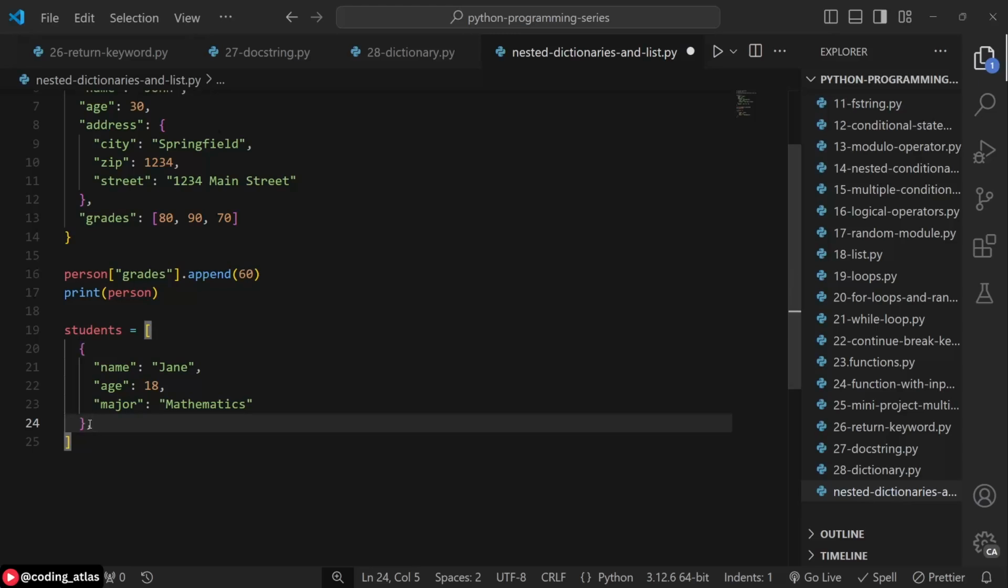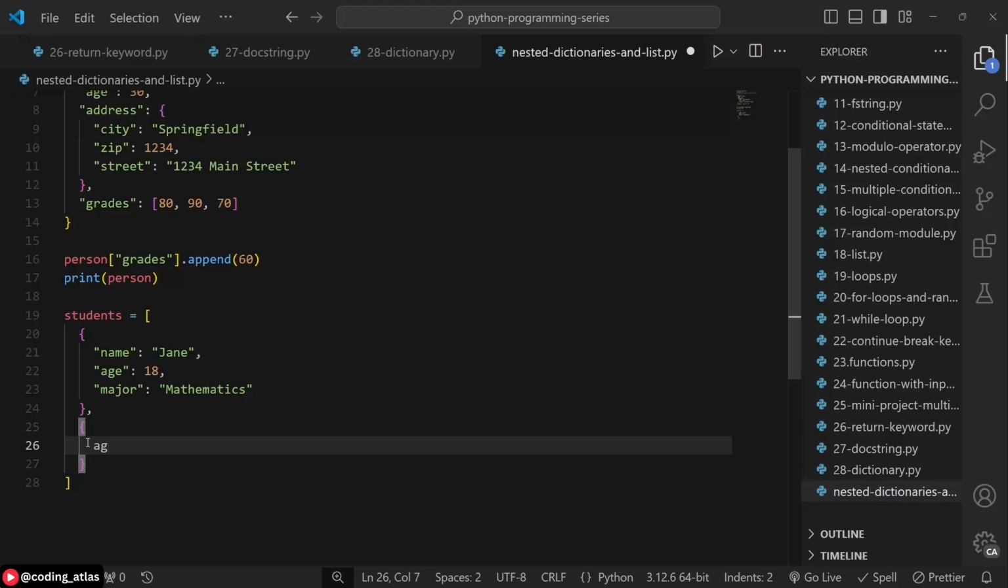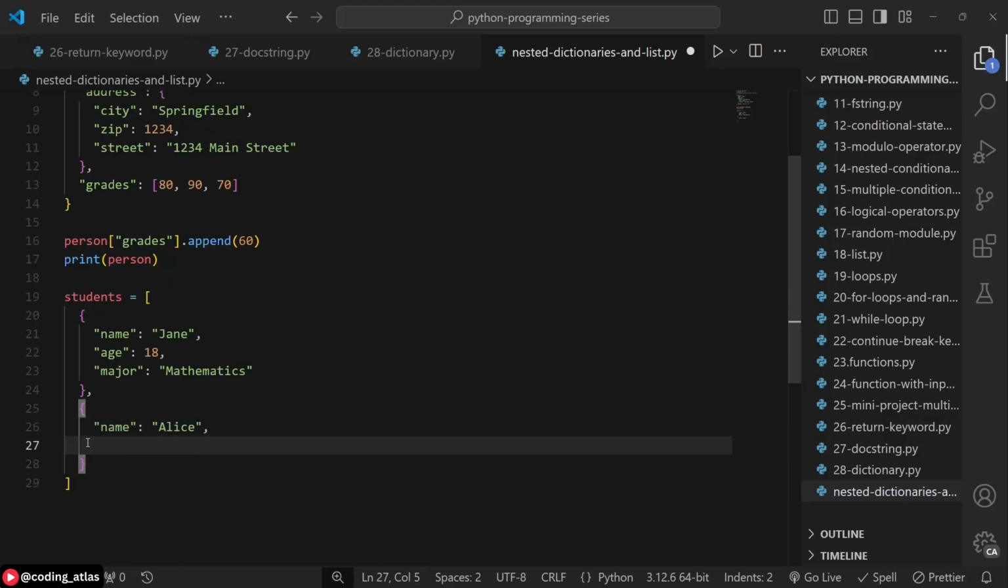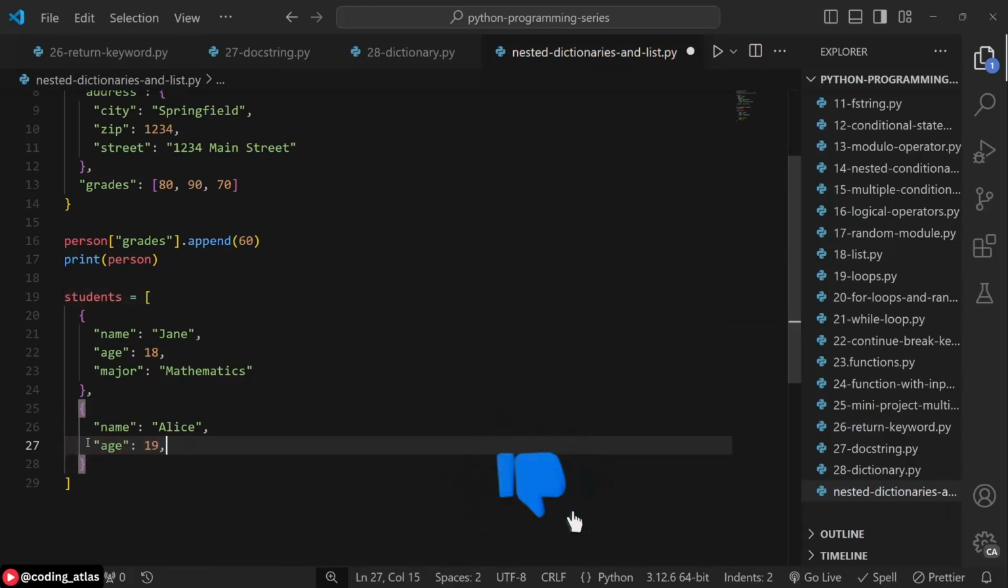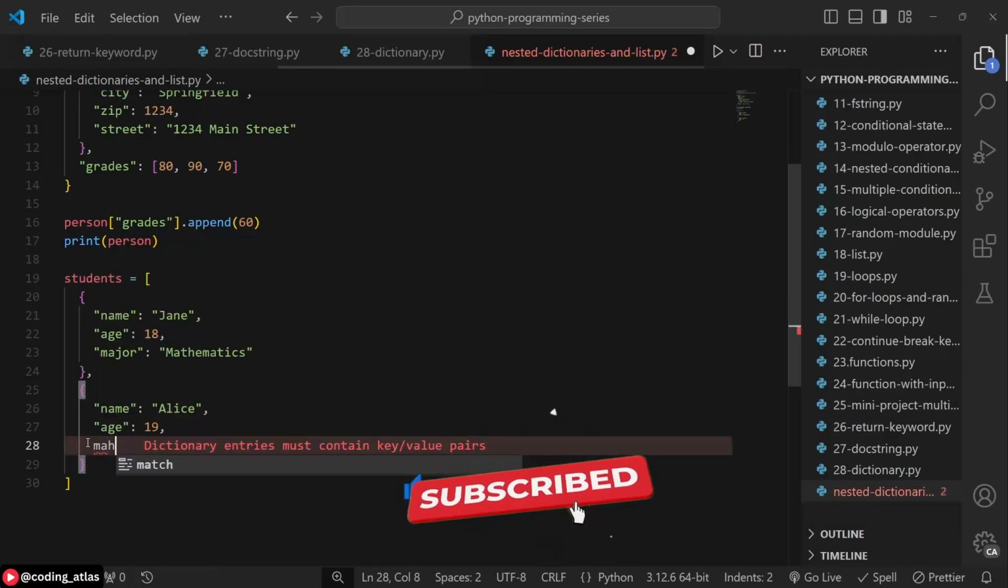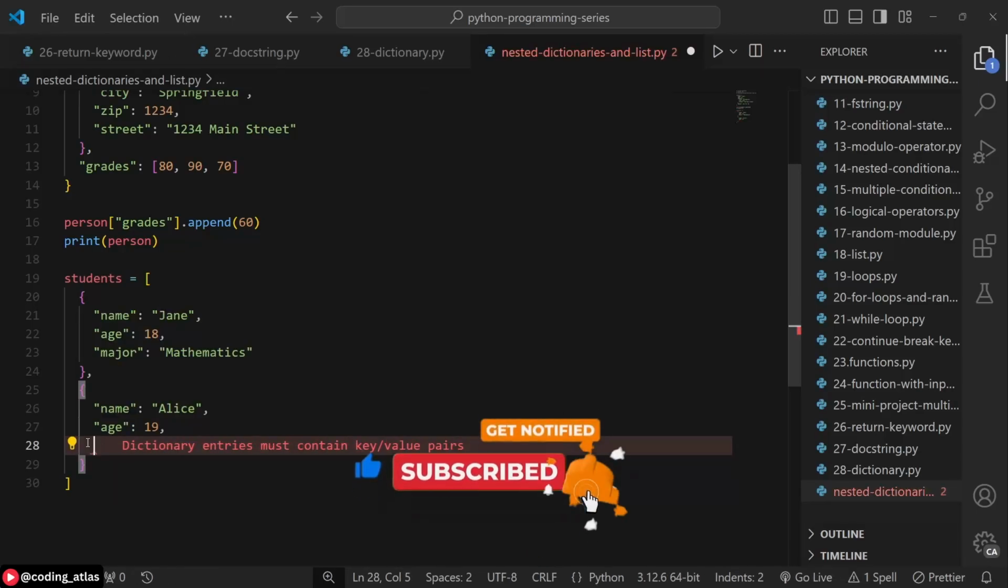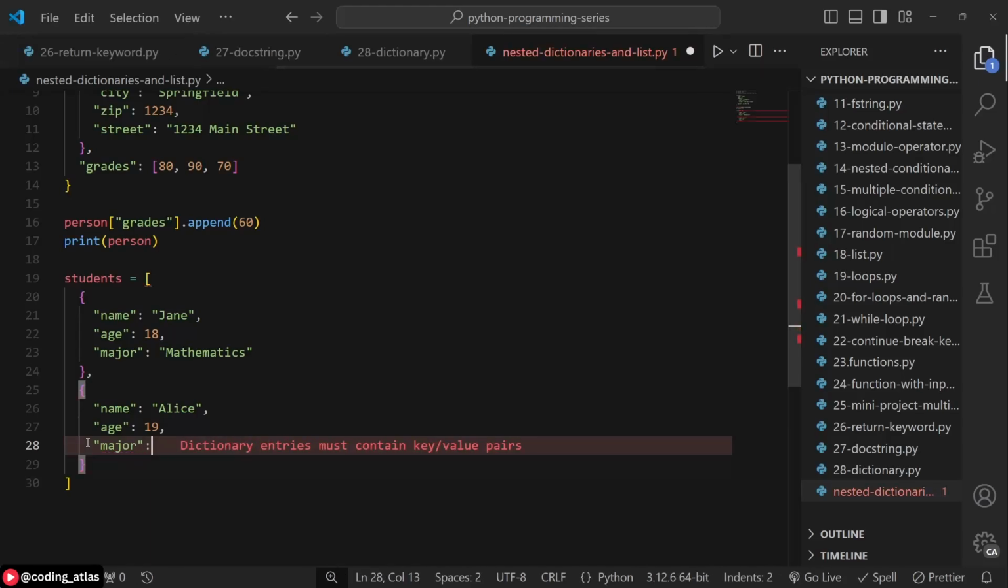You can have another student because this is a list of students. So you separate one dictionary from another dictionary using a comma. This is curly braces. Okay. So the name of our second student, you can call it Alice, Alice in Wonderland. We can say the age of Alice is 19. And Alice is majoring, major as a key, it's supposed to be a string. So Alice is majoring in physics.